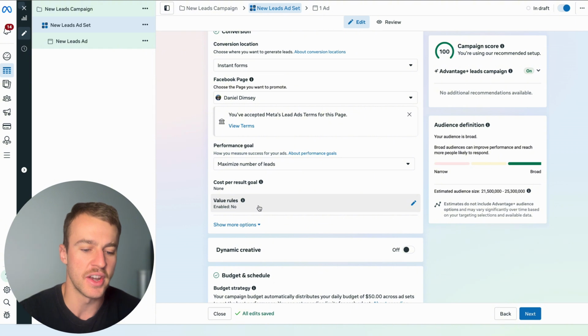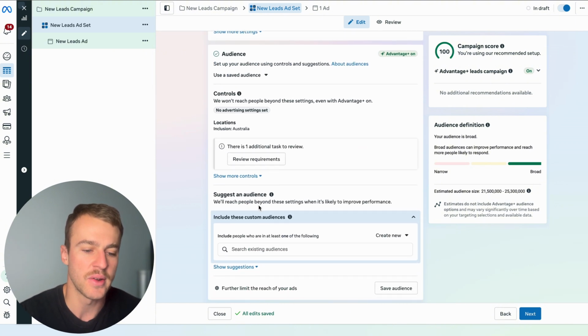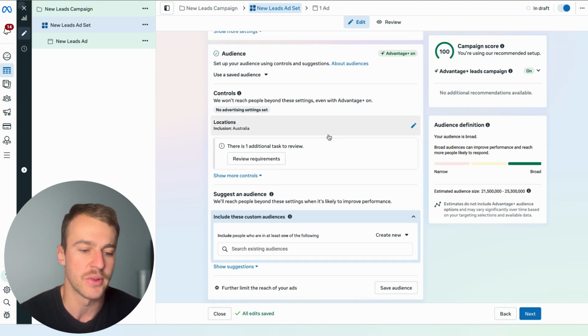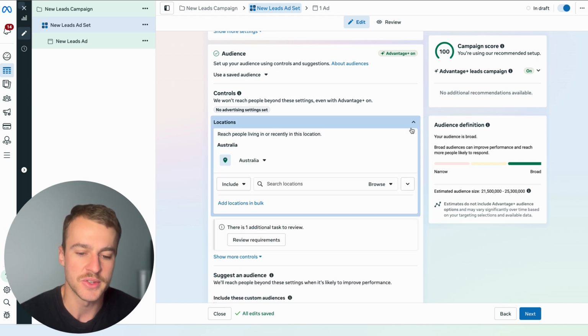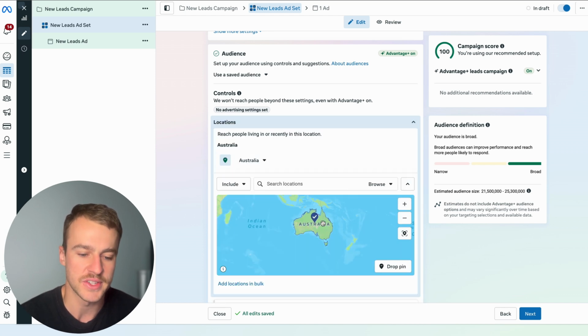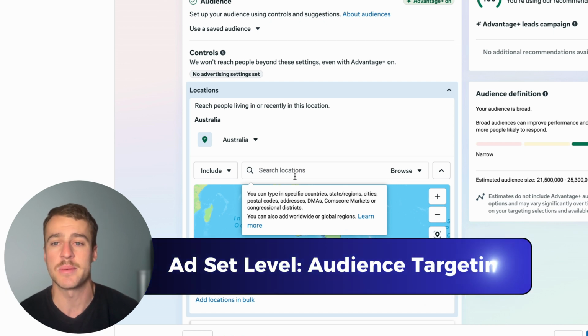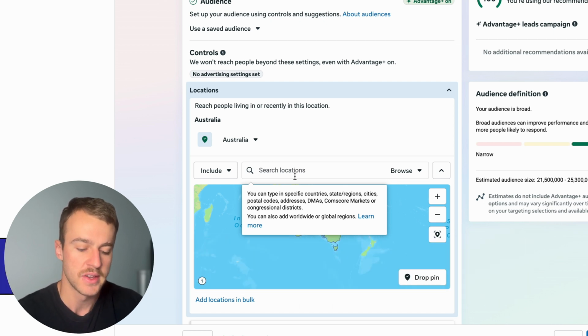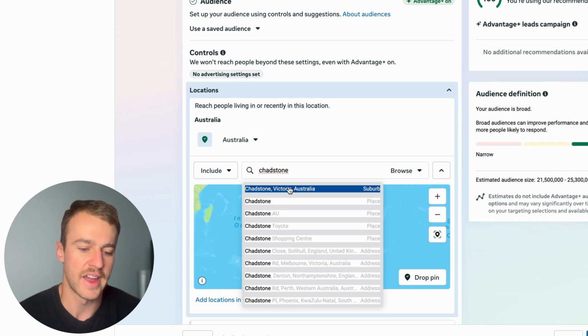All right, now what we're going to do is scroll down, and we're going to put in our audience location. So let's tap on this little pencil here and tap on this little arrow so it brings us down. What we want to do is just type in one of the suburbs or towns that we service. So I'm just going to type in Chadstone, and as you can see, it's right here.